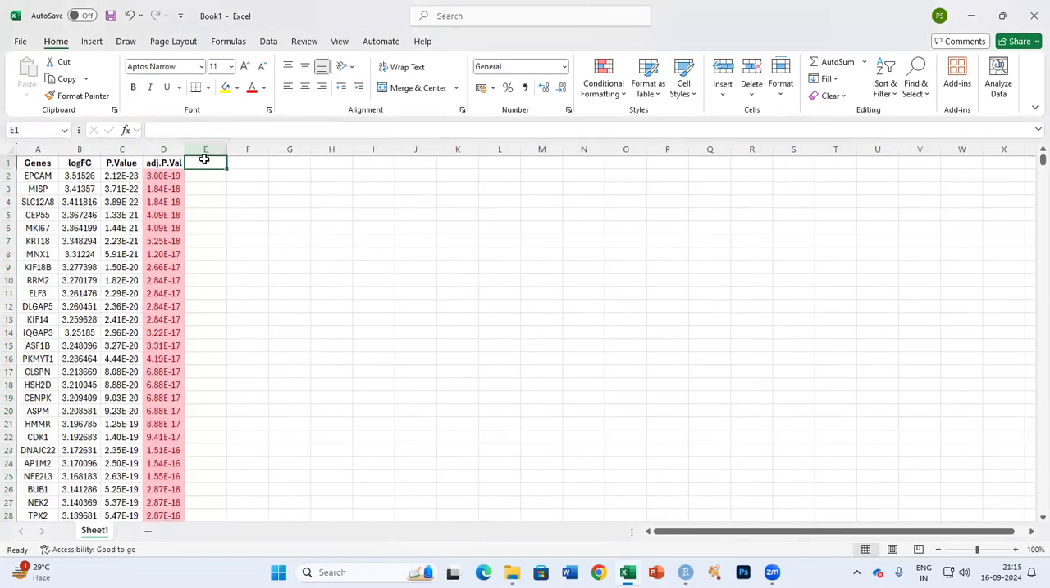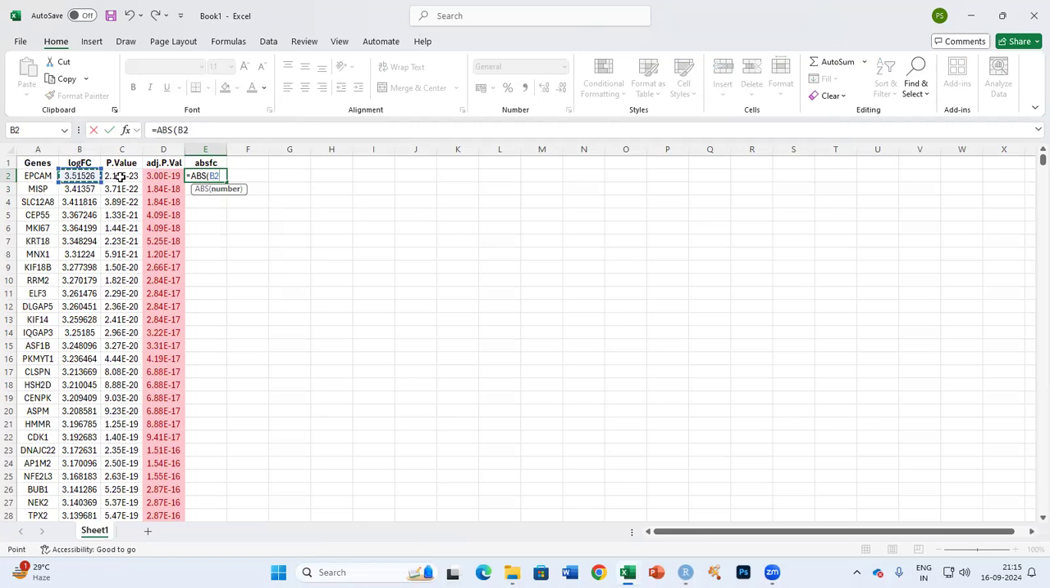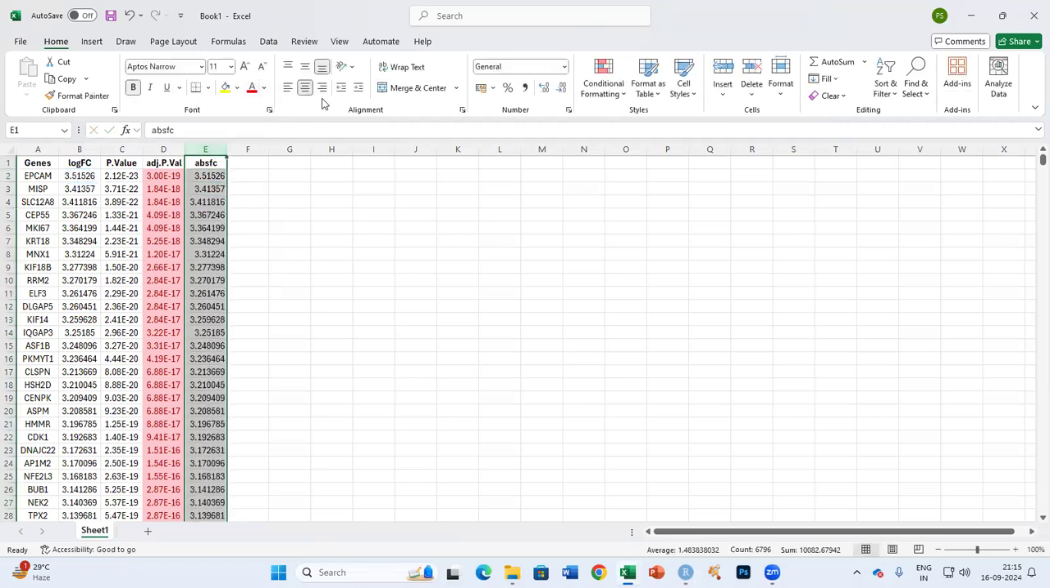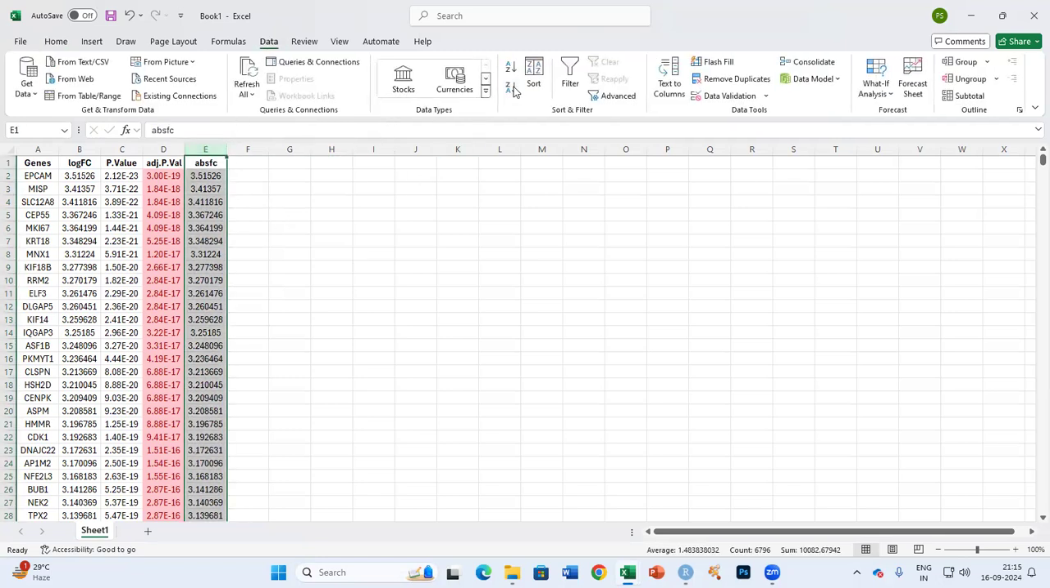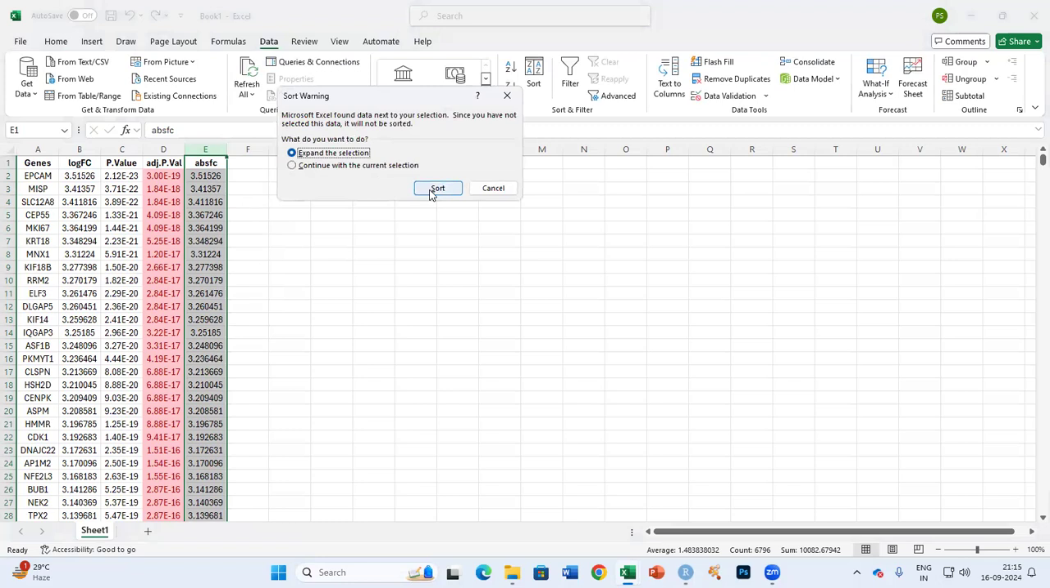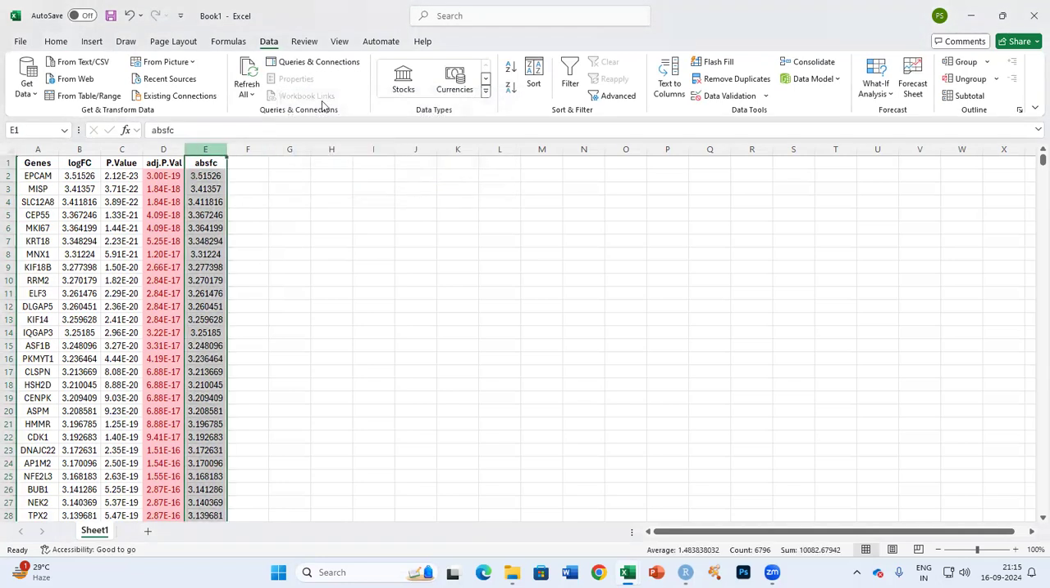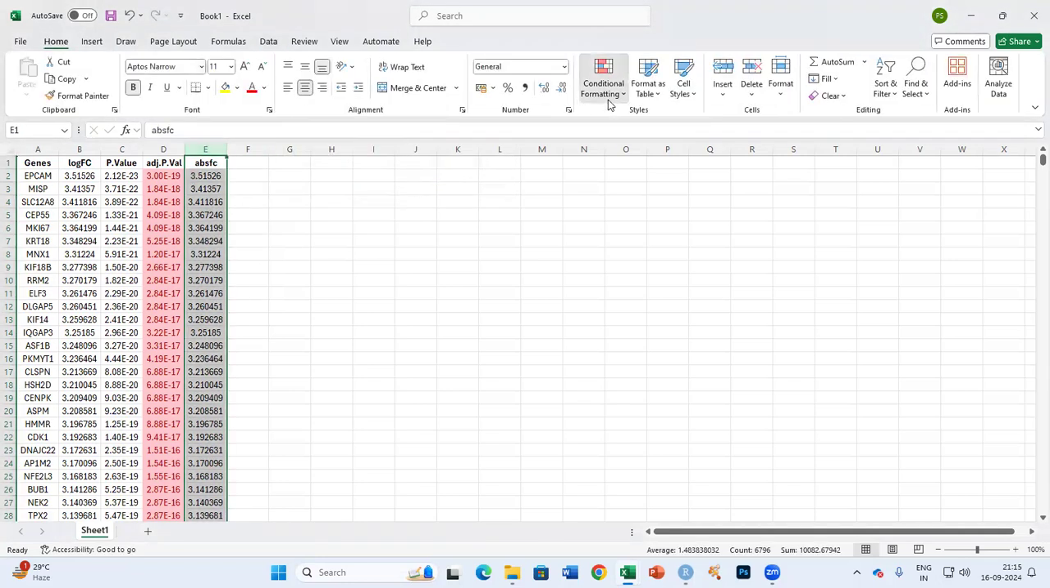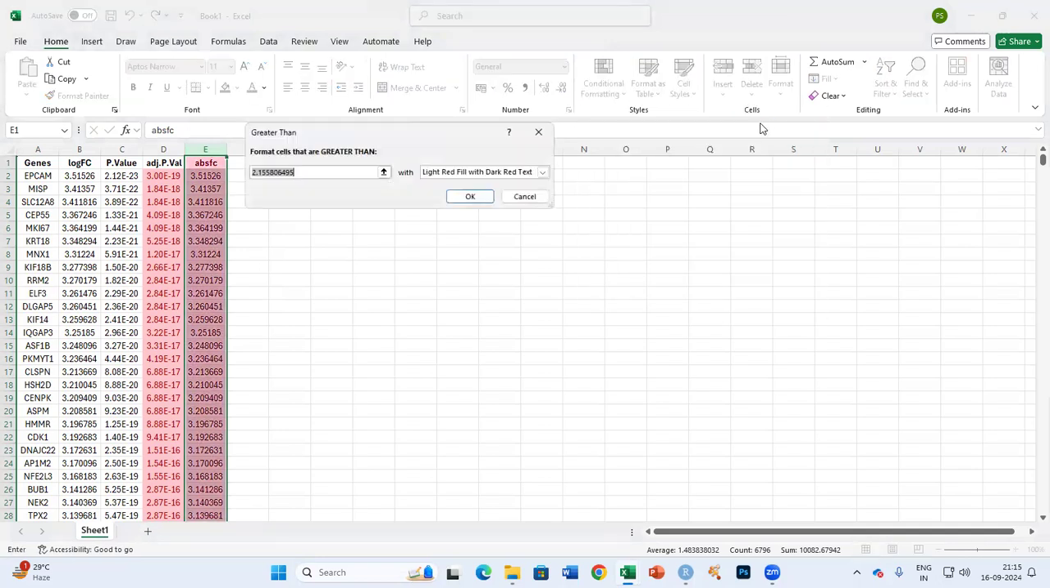And I will be creating an additional column named ABSFC, and use the formula of the absolute of the fold change. After entering it, I will be computing the absolute fold change value of all the log fold change values. Now arranging this in decreasing to increasing order, and using conditional formatting to highlight the values greater than 2.